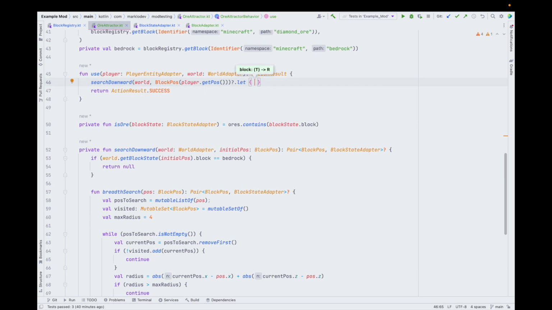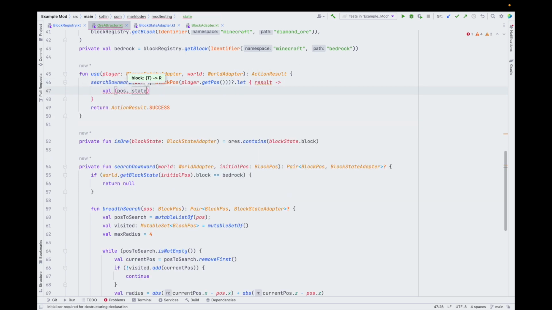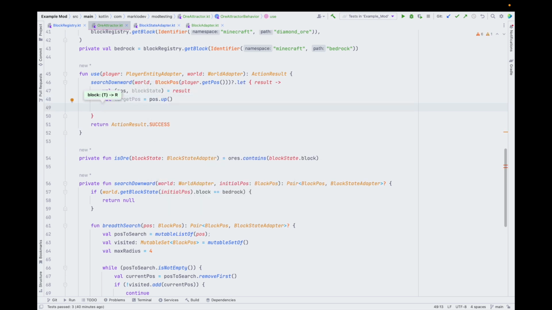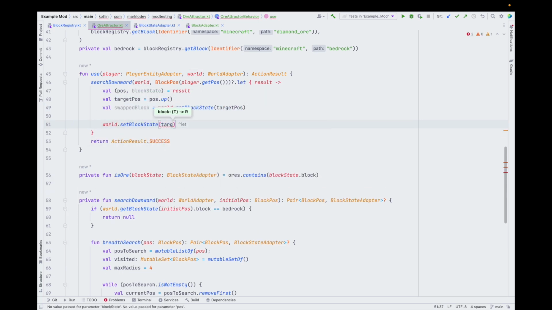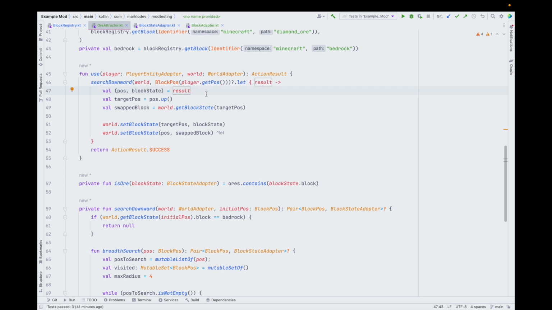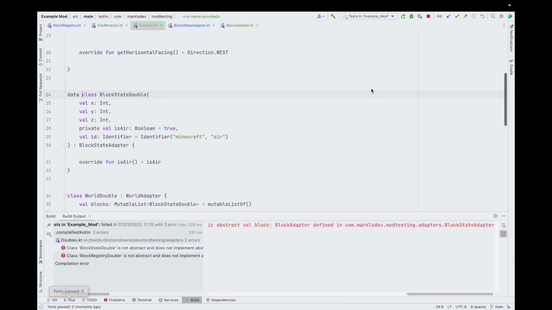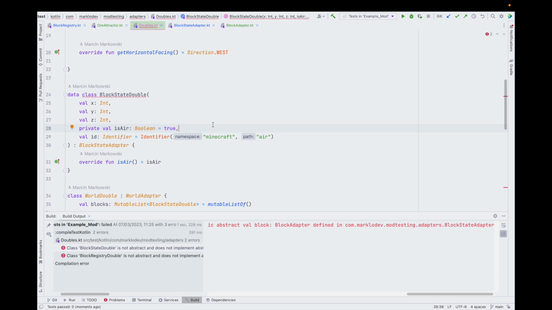And if we found anything, we will just swap it with the block that it's directly above. And now we can proceed to testing this code, but since we have changed some adapters, then first let's check if we need to make some changes and adjustments to our previous tests. And as we can see, we need to adjust our adapters, our doubles. So let's do this right now.